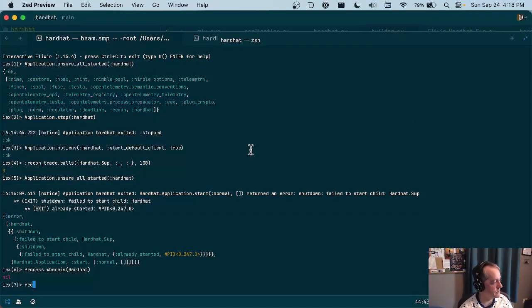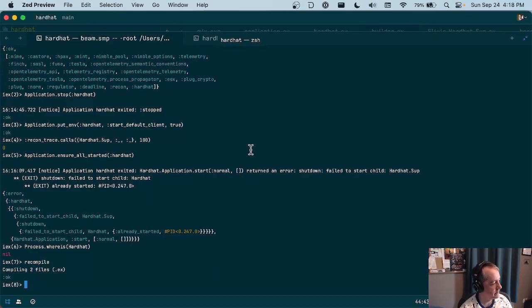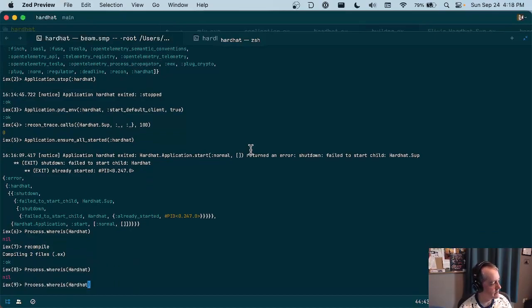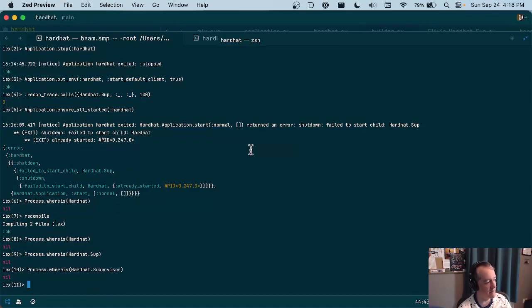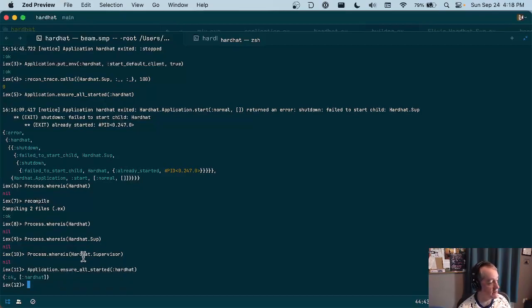Okay, so let's recompile. Make sure there's no hardhat.soup, and hardhat as supervisor. And I think we need to rename this. Maybe we'll call it client supervisor. All right, and let's do that. It started.